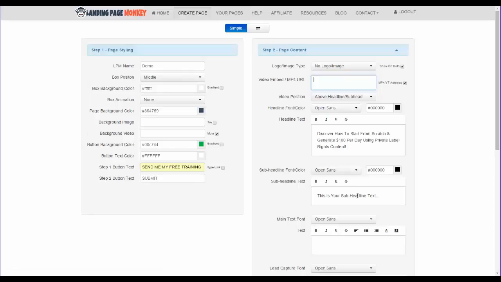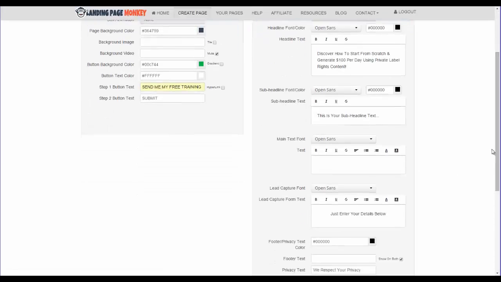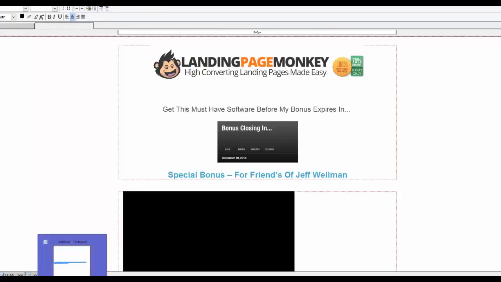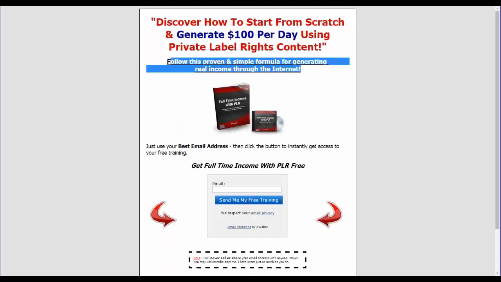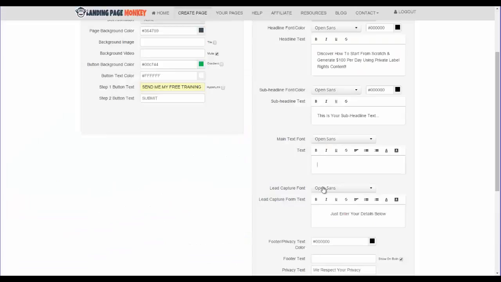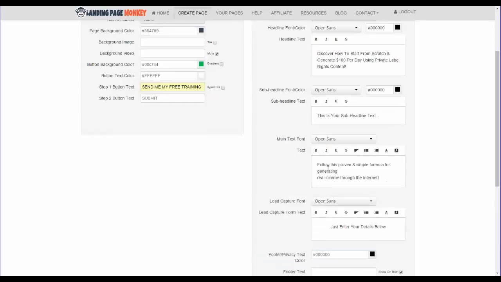And let's go over here and say, like, the main text font. I could go in here and say, let's see, follow this proven and simple formula for generating real income through the internet. And again, I'm just copying and pasting it from Notepad. And you could write in your stuff directly in the editor if you didn't have it already written out.